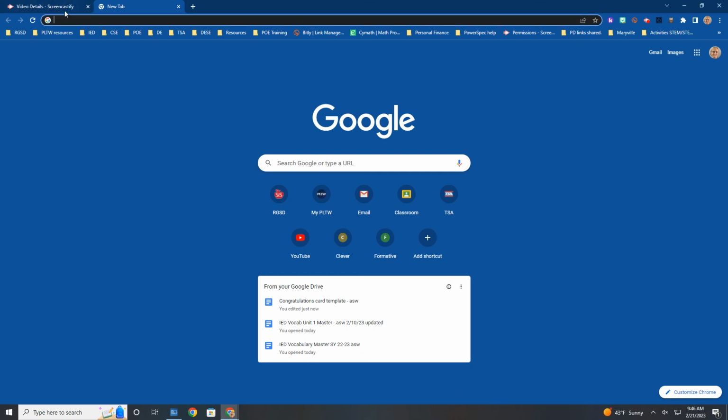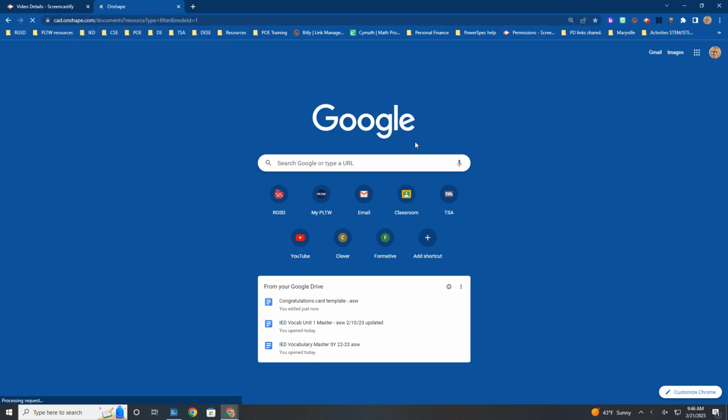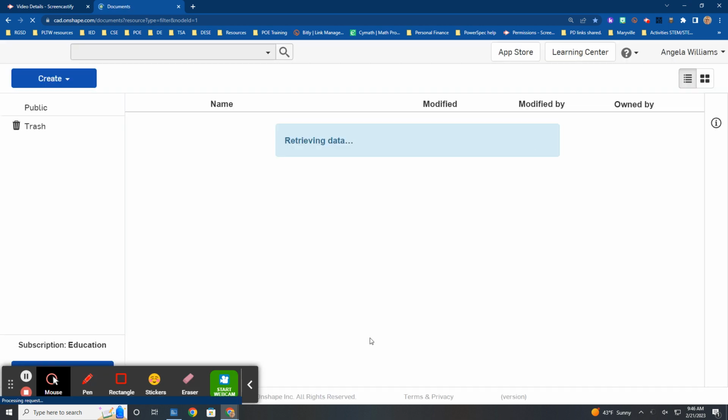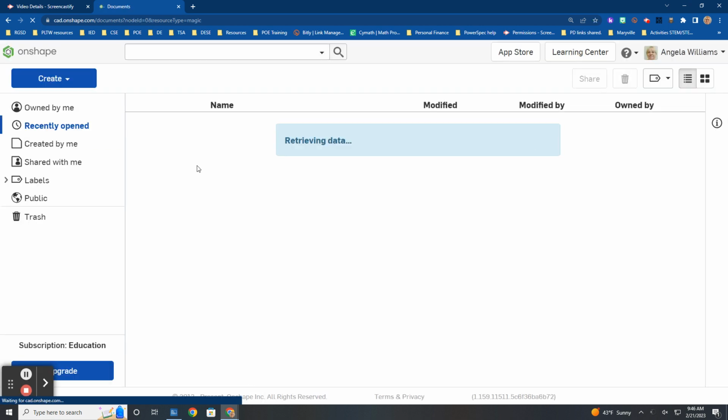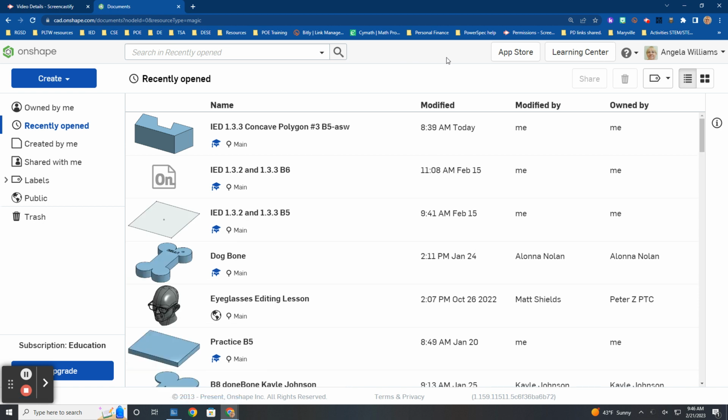All right, so you need to go to your Onshape. I have mine bookmarked. So you're going to open Onshape. I'm already signed in today, so it took me straight to my account. You're going to go to Create, Document.